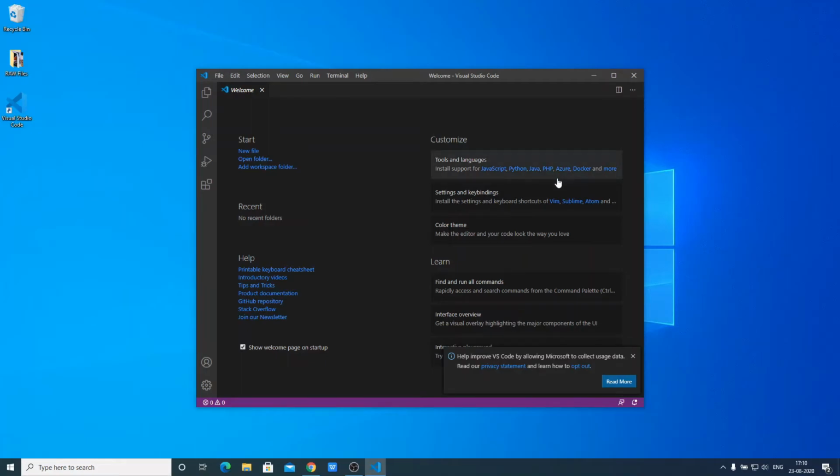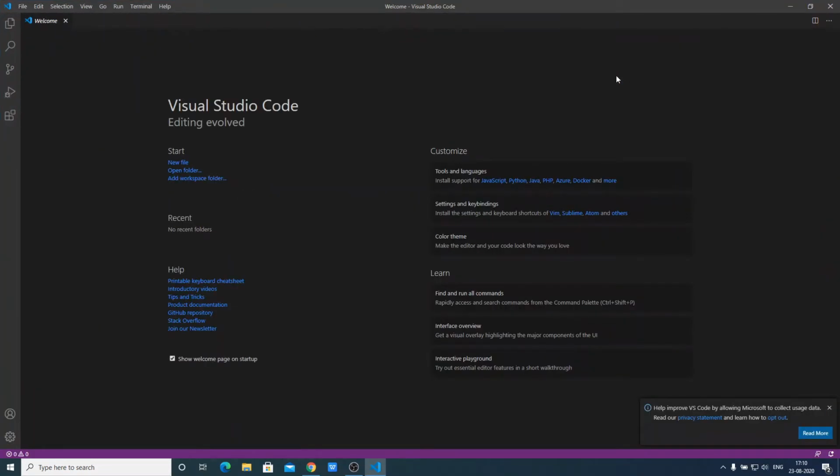So this is the interface of Visual Studio Code. Let me maximize the window. And here we have the welcome screen. So here you can see we have some options: new file, open folders, add workspace folder, recent, and here we have some help options, and here we have some customization options.